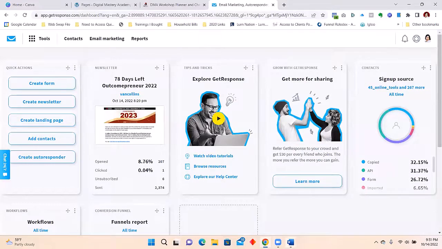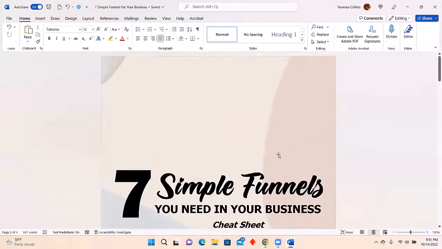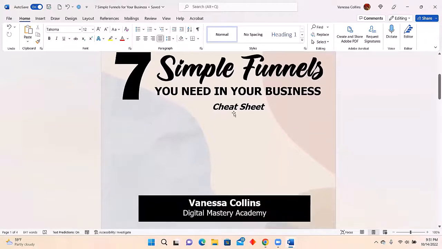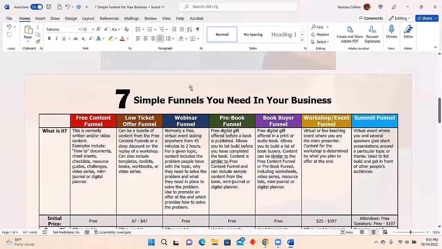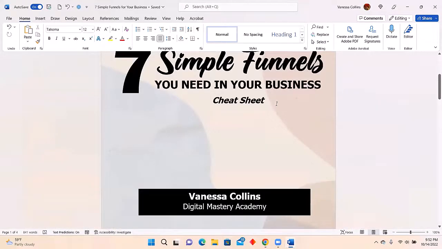Now, I also have this is the lead magnet. So, this is the new lead magnet that I'm setting up. I did this in Word, very simple document. This is a little cheat sheet that talks about 7 simple funnels you need in your business. And what I plan to do is some live stream videos where I will be talking about each of these different funnels. And my lead magnet will be that they can sign up and get this cheat sheet.